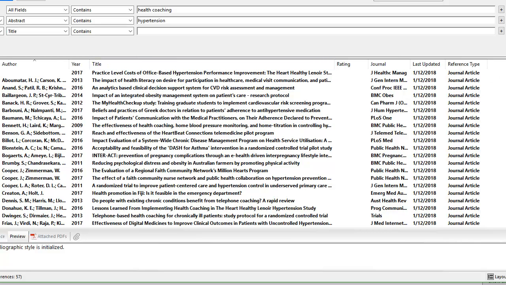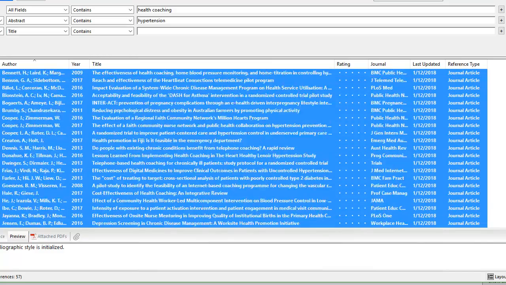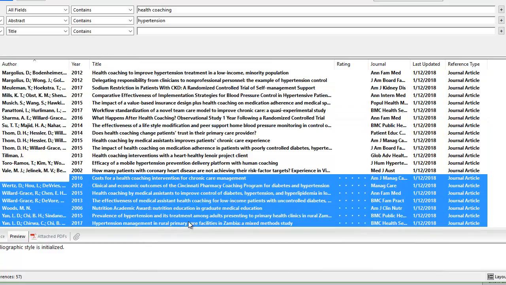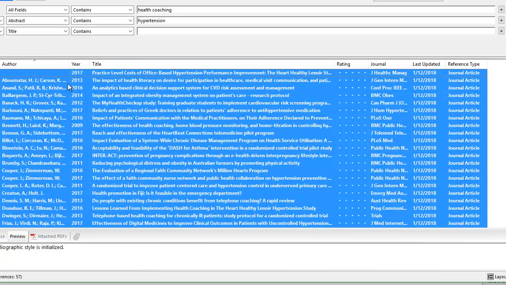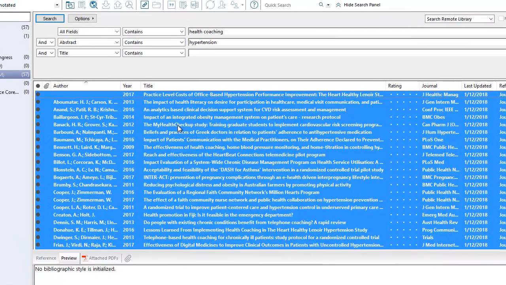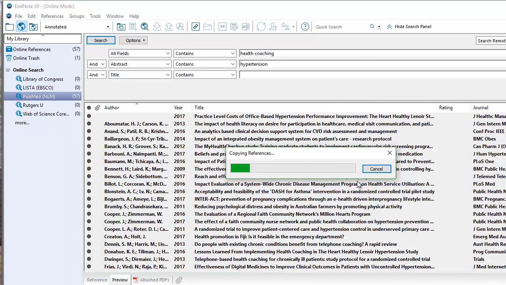So I'm still over here in my online search in PubMed, so I'm going to select all of my references. What I did was I scrolled down to the very bottom reference and clicked on that. Then I scrolled all the way up to the top, held down my shift key, and clicked on that, and I've got everything selected. Then I right-click, and I'm going to copy my references to my tutorial library. So copying everybody into my tutorial library.